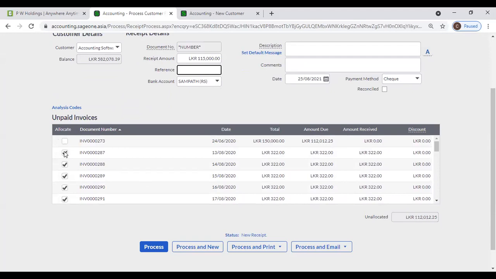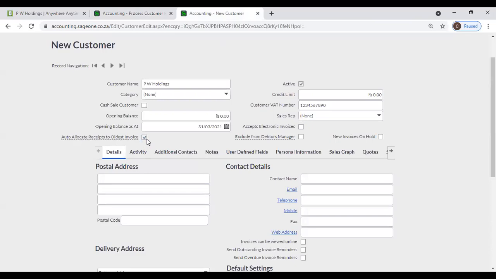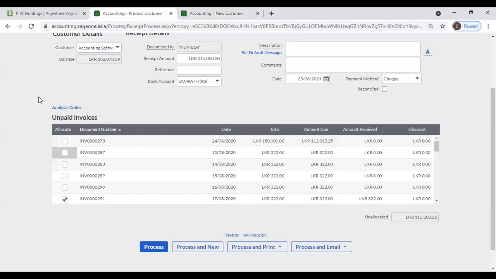Now, if you want to manually select, you can tick manually, or if you tick this option, the system will automatically allocate to the oldest invoices. For example, when you are paying your electricity bills or utility bills, that company will allocate your payment to the oldest invoices. Even if you have outstanding for January, February, March, and you are paying for the March amount, the system will allocate that amount to the January invoice. Okay, I'll repeat it again.